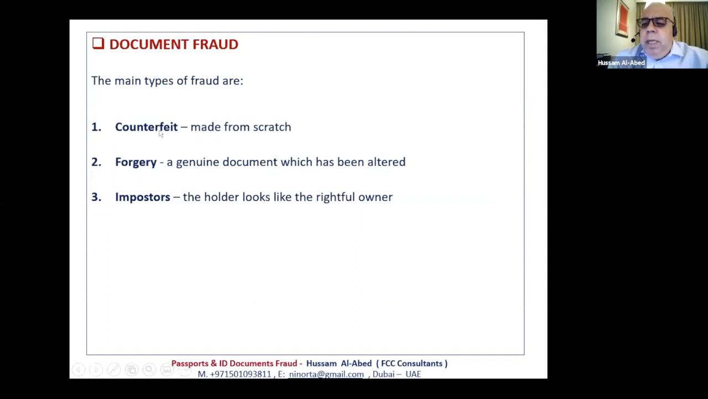What's the difference between counterfeiting, forgery, and impersonation? A counterfeit document is a document that is built by a fraudster or a criminal or a counterfeiter. It's built from scratch, which means they build their own document. However, it resembles a document that is issued by the government. This is a counterfeit. And on a scale, which one is easier to detect? A counterfeit will be the easiest to detect.